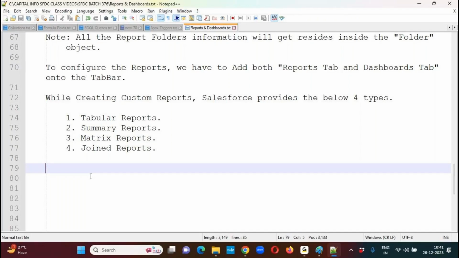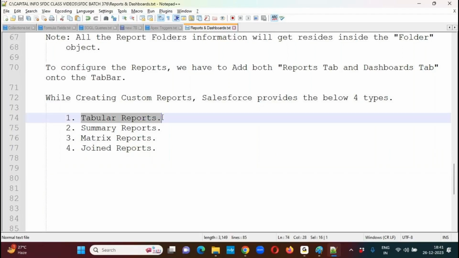Done? Next. So tomorrow we'll see the practical concept of reports, how to configure tabular reports, how to add the filters, all the three filter types, everything we'll see in the practical session tomorrow.